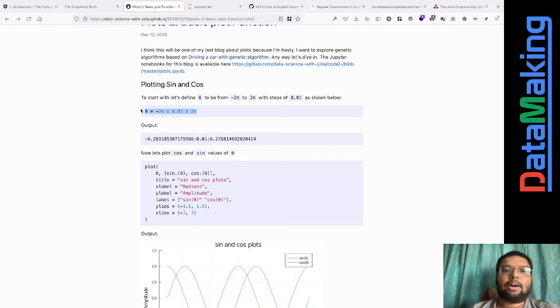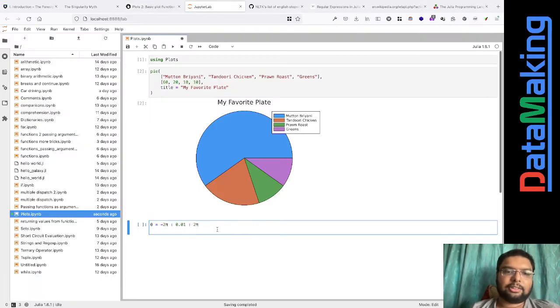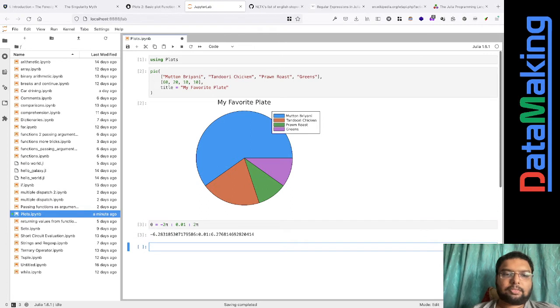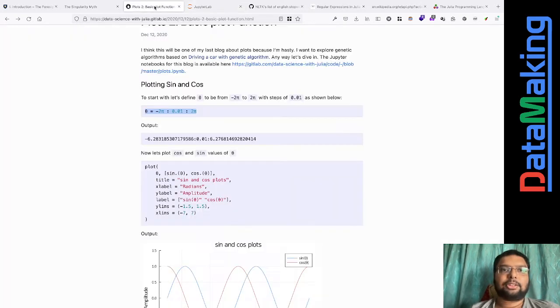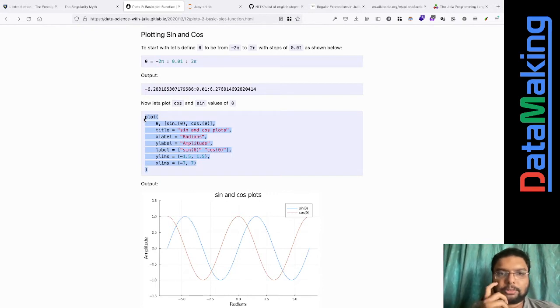Look how easy it is compared to other languages, and it's fast. Minus 2 pi is minus 6.28, and plus 2 pi is 6.27. It doesn't mean that all these values get stored as a very big array from minus 2 pi to plus 2 pi in increments of 0.1. No, not like that. It gets lazily evaluated, only at the last minute, therefore saving computer resources.